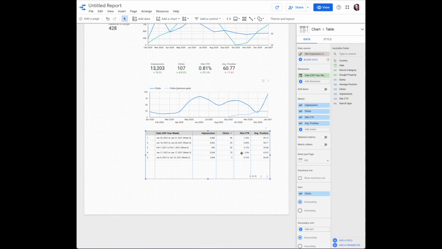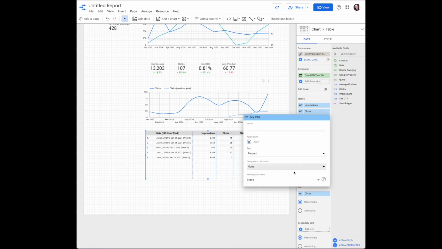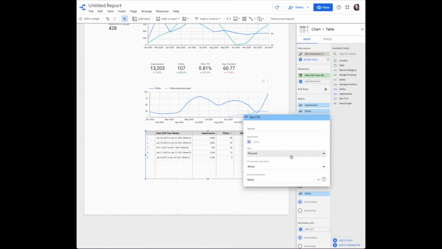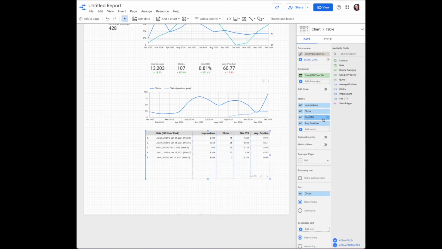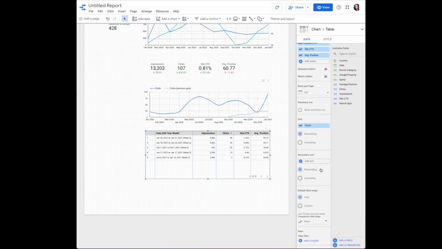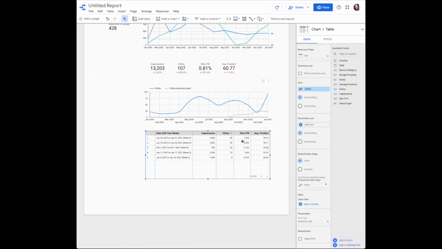If, for some reason, this third or fourth column, the site conversion click-through rate, is not showing as a percentage, click that little pencil. Come down here to type and make sure that you're on numeric %. Now, if you want to show a comparison range, so if you want to show weekly how the position is changing, you would just change your comparison date range here.